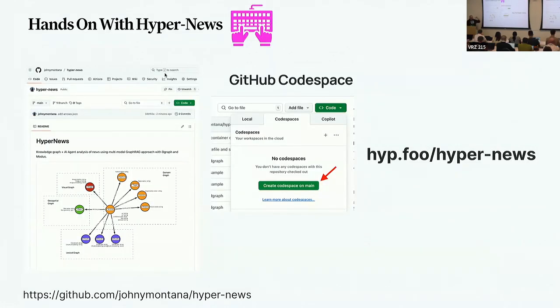If you want the TLDR and want to skip to the hands-on getting in the repo, this is the repo. hype.foo/hyper-news will take you to the GitHub repo. And then you can clone it. I really recommend though for this workshop to click on the green code button and then go to create codespace. This will give you a containerized development environment all in your browser, so you don't have to worry about setting up dependencies, and there's some helper scripts in there for moving things around. So we'll come back into this in a minute, but that's where we're going.